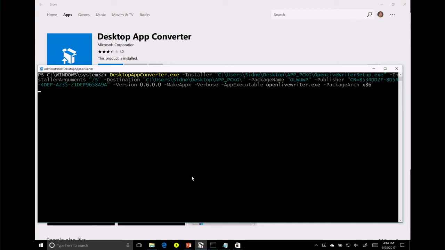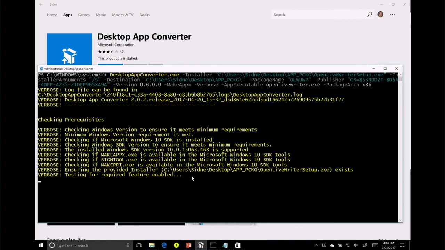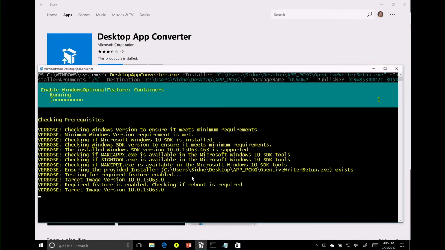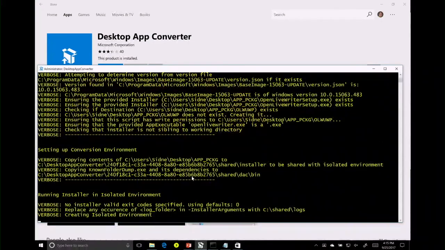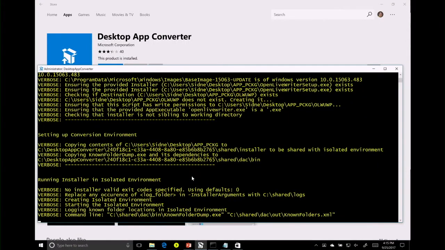So I want to show you what it does. I'm going to hit enter. And it's actually spinning up a container. Enabling Windows optional feature. It's running that container. It's actually Windows, and it's going to install this right there in that container. And it's actually going to observe what happens. So you see here, whoa, that's super fast. It sets up the environment. It's running the installer now.